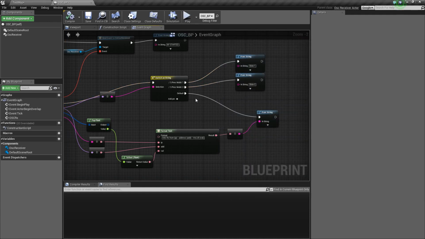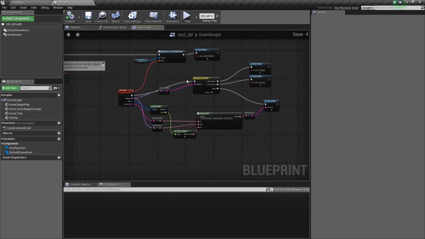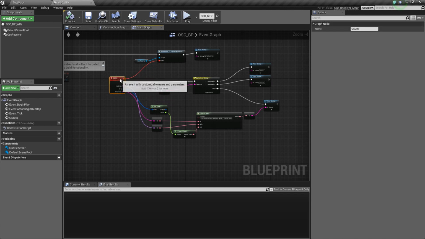So now, what if I want to send stuff back? Now there's quite a few ways of doing this.